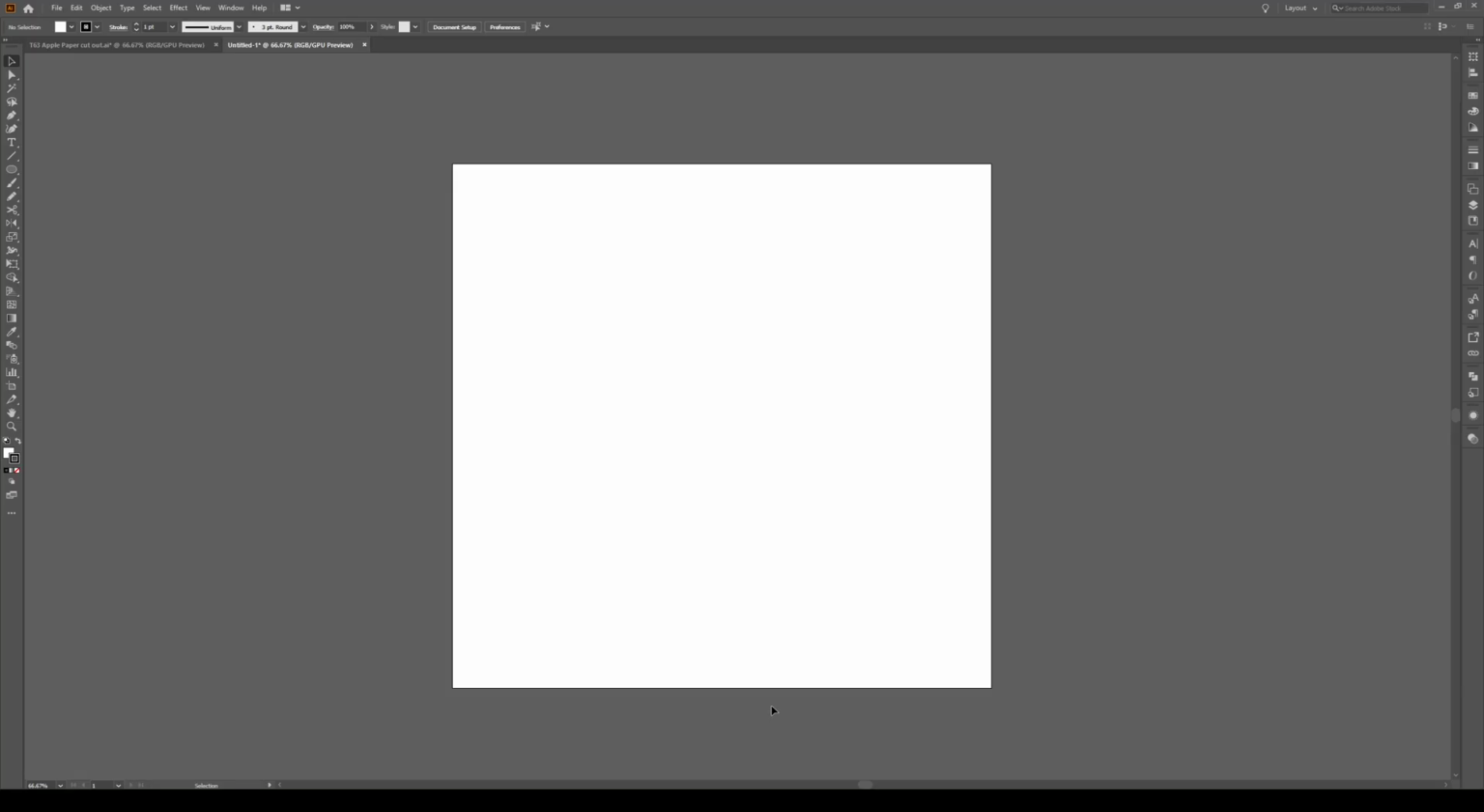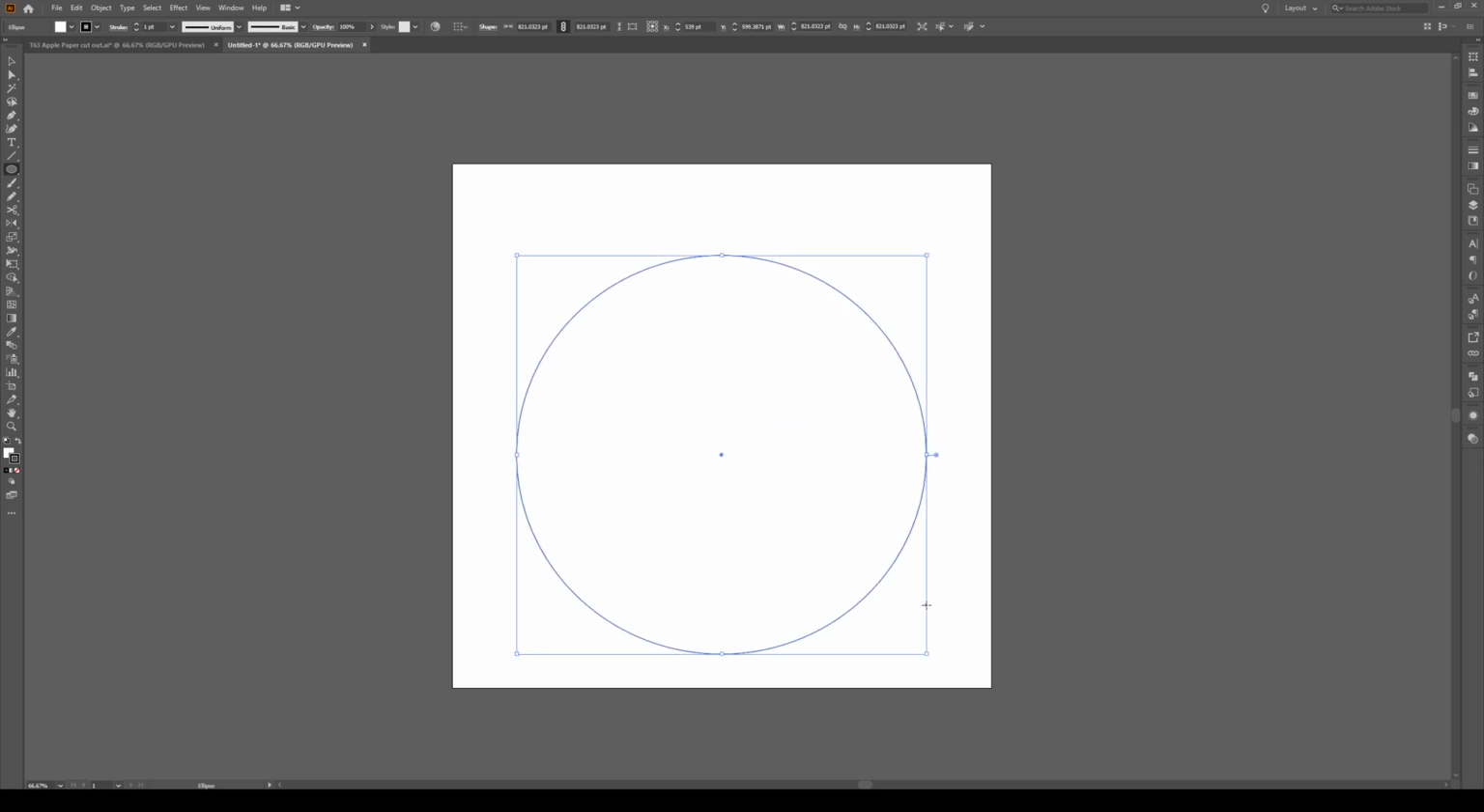Okay, let's begin with an artboard that's 1080 by 1080. The first thing we're going to do is draw an apple. If you don't know how to draw an apple freehand, let me show you an easier way of doing it. Press L to use your circle tool, hold Shift and draw a circle.